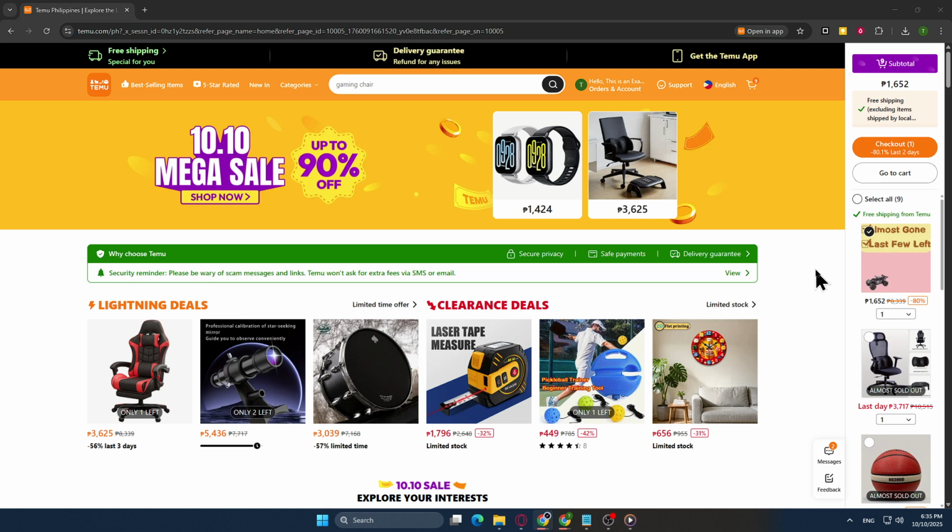First things first, you'll want to launch your preferred web browser and navigate over to Temu's official website. Typing Temu into your search engine should display the official link at the top of your results. Go ahead and click on that link. The home page is your starting point.